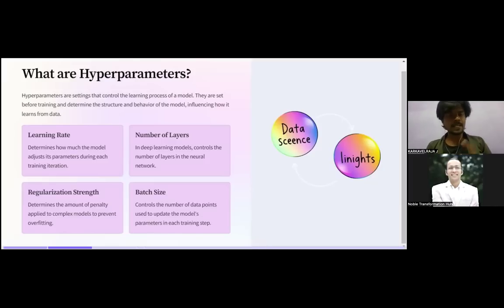One of the hyperparameters is the learning rate. Hope you have learned this in t-SNE. Learning rate determines how much the model adjusts its parameters during each training iteration. Number of layers in deep learning models controls the number of layers in the neural network. We are learning machine learning, so the next module is going to be deep learning. I'm very happy to announce it now itself. In machine learning, reinforcement learning is remaining, then we're going to have association rules, then deep learning sessions. In deep learning, we're going to have number of layers. Number of layers builds a deep neural network.